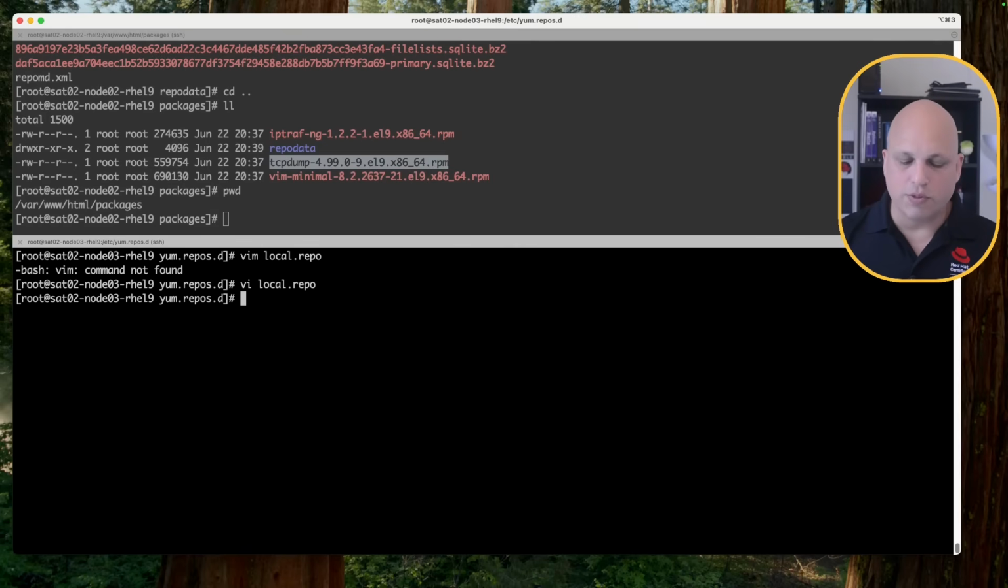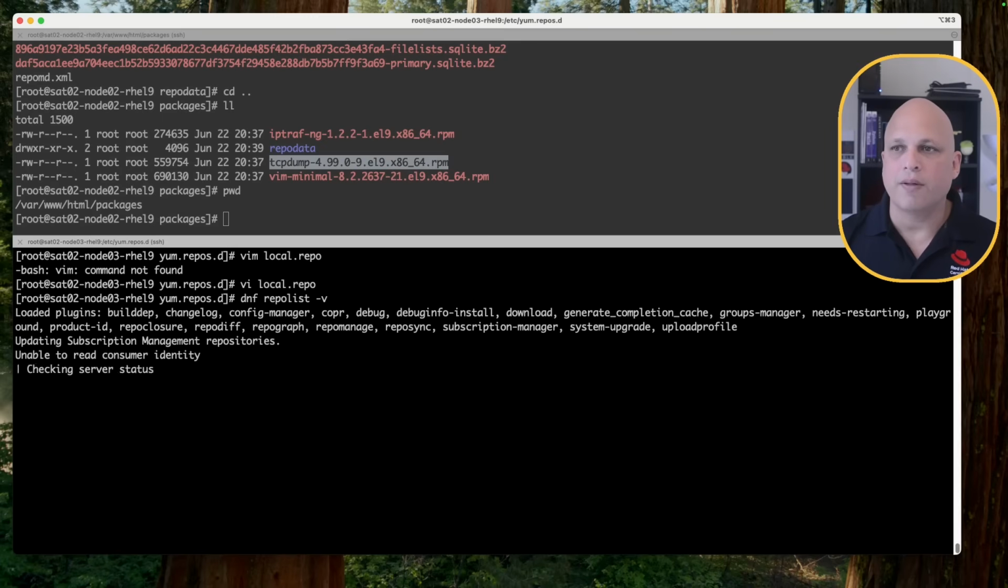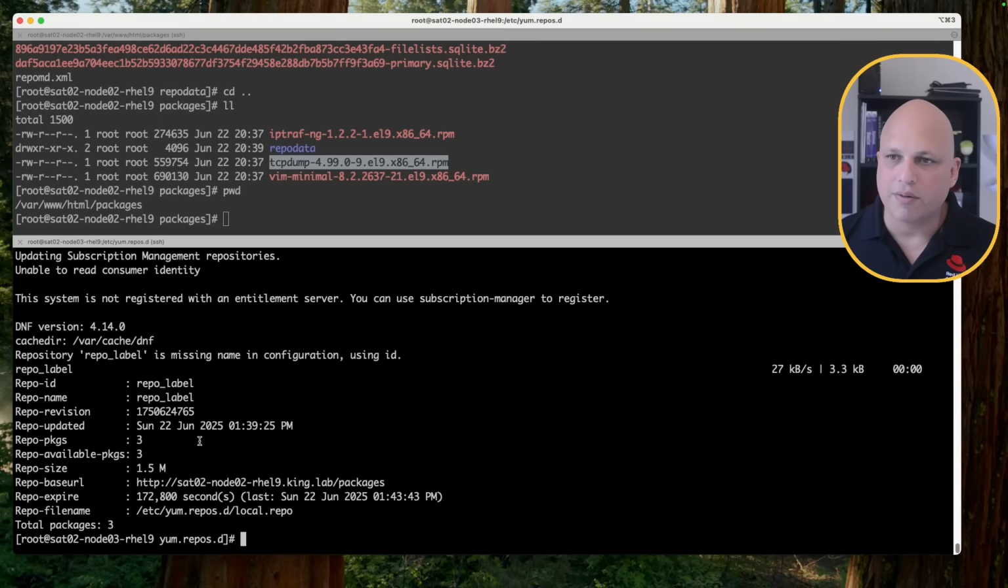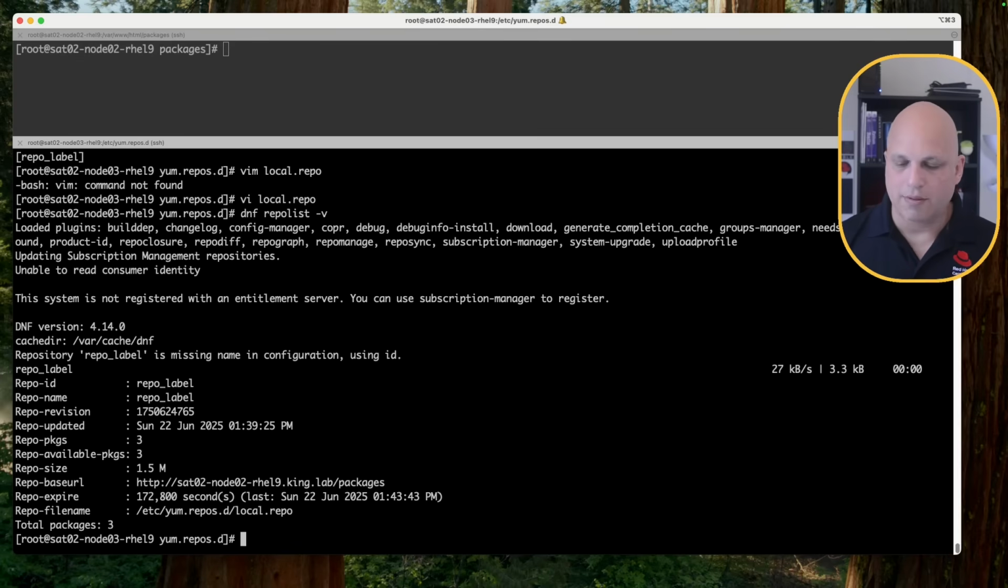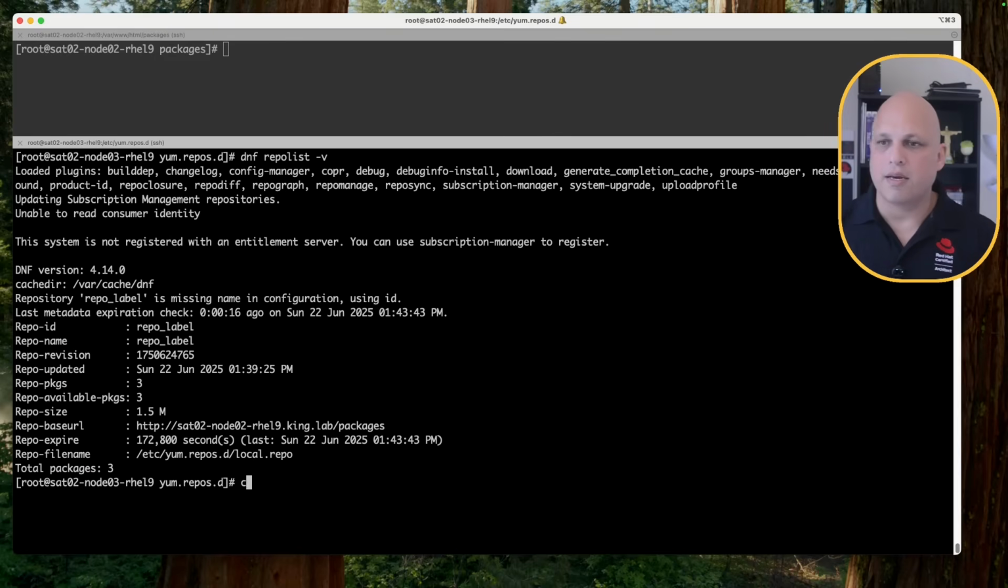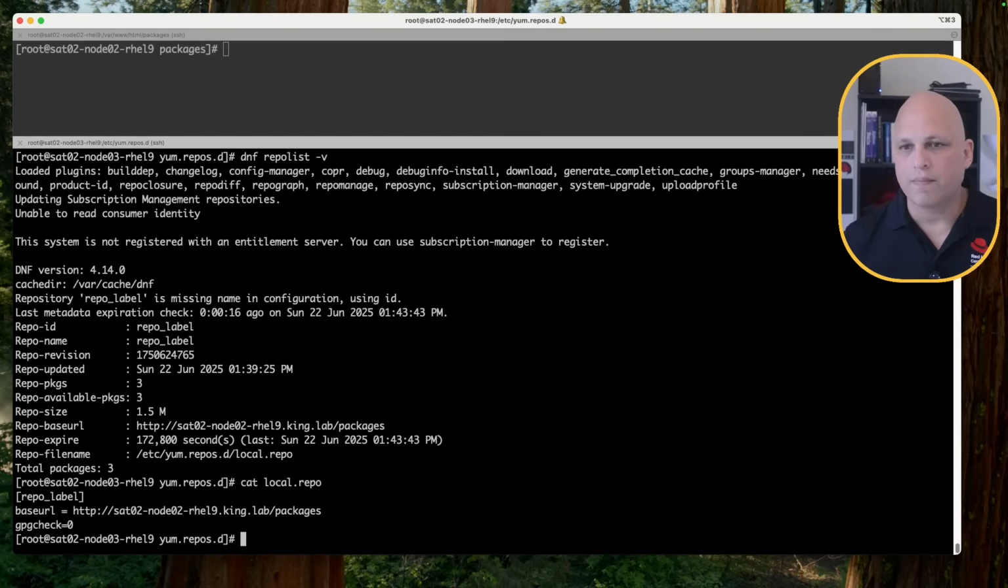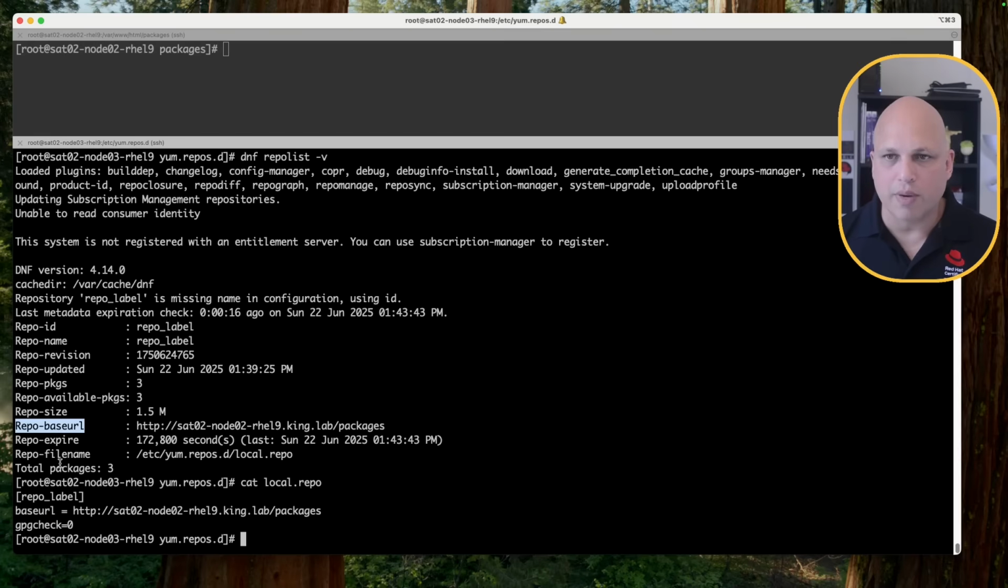Okay, I can create this one. dnf repolist -v. And there you go. Look at that. Let me open this one a little bit. Let's see again. And local. So basically, the repo ID is the label that we have in this piece. I have my base URL, which is pointing to my repository base URL over here. The GPG check is 0.